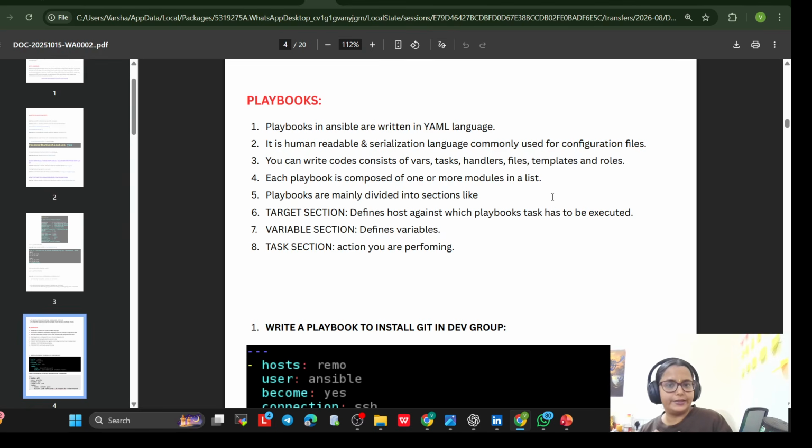You can write code consisting of vars, task handlers, fields, files, templates, and roles. Each playbook is composed of one or more modules in a list. Playbooks are mainly divided into sections like the target section, variable section, and task section. The target section defines against which hosts the playbook tasks have to be executed. The variable section defines variables, and the task section describes the actions you are performing.